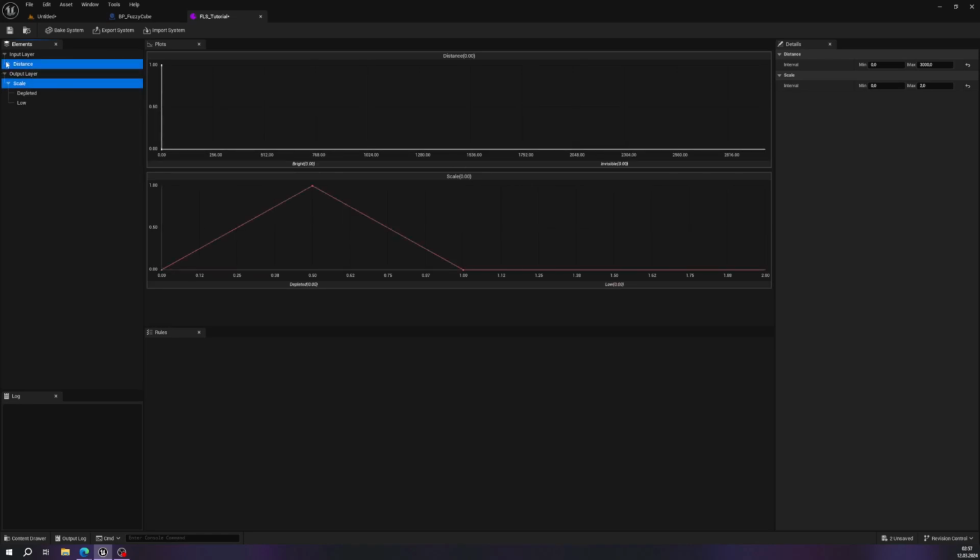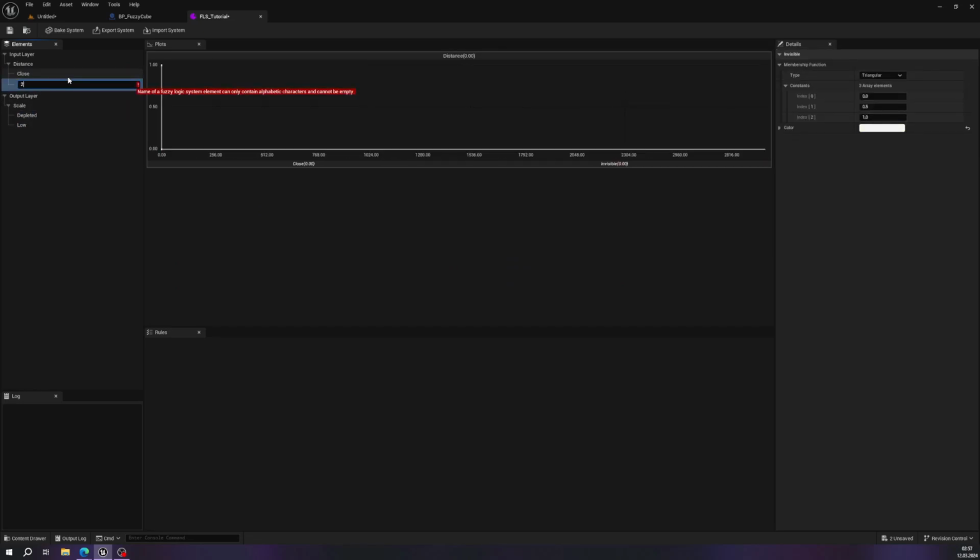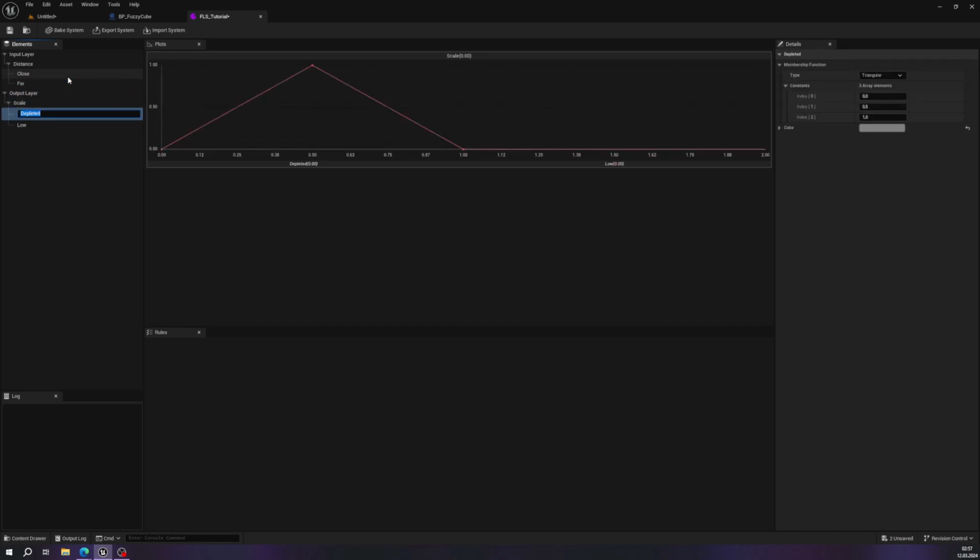Yeah, we can add two fuzzy sets to both our linguistic variables, and they will also come with their own fancy names, so we can change them. So distance can be either close or far, and scale can be small or big.